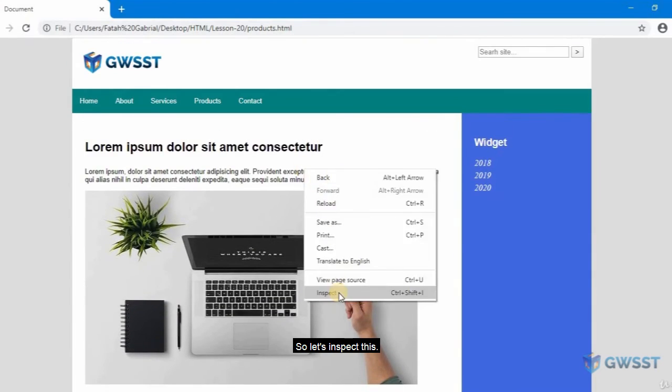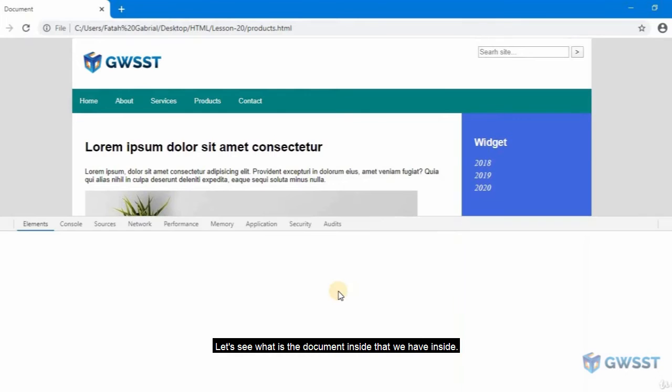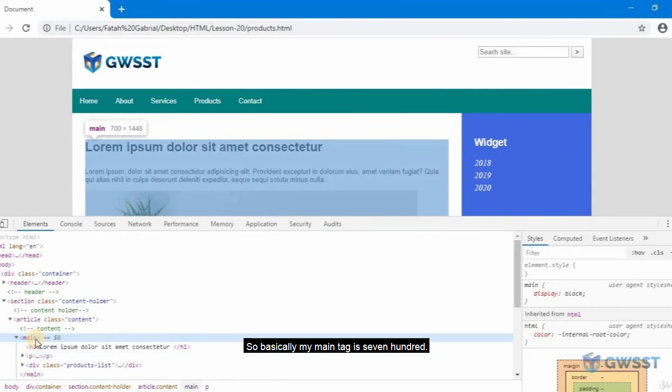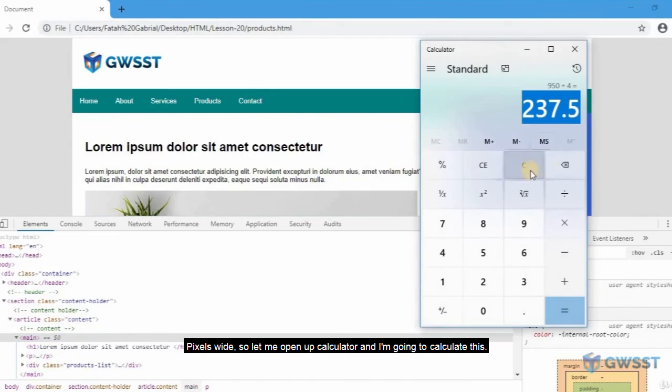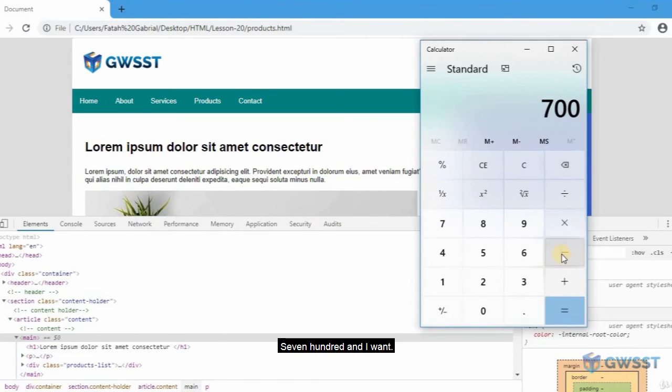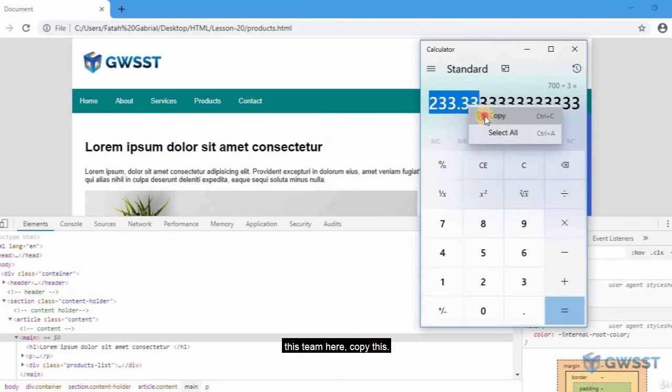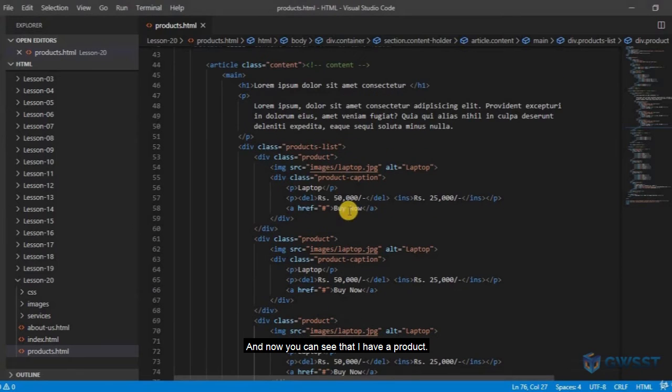So let's inspect this. Let's see what is the document size we have inside, and this is my main tag. Basically my main tag is 700 pixels wide. So let me open a calculator, and I'm going to calculate this. 700, and I want 3 products inside this. That's going to be 233.33. So I'm just going to copy this.